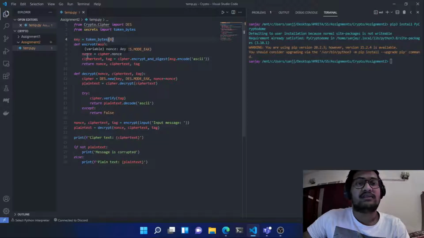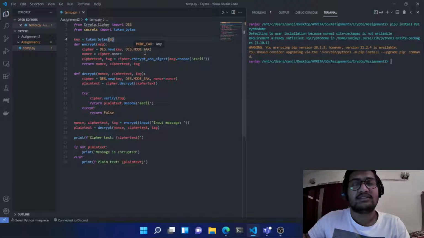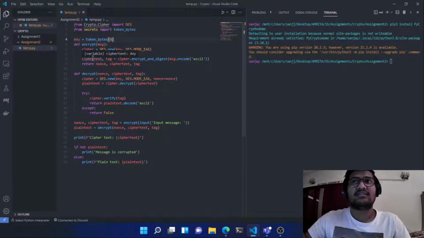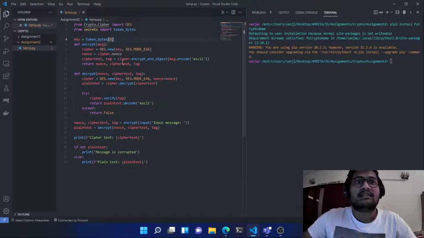And then EAX also returns a nonce, which is a string which consists of bytes, and it is stored in nonce. And what this nonce does, it doesn't have a specific function. It's just for the authentication part, where it can be used only once by a specific key for encryption or decryption. And then we have ciphertext and tag, where we'll encrypt using the built-in functions encrypt and digest.